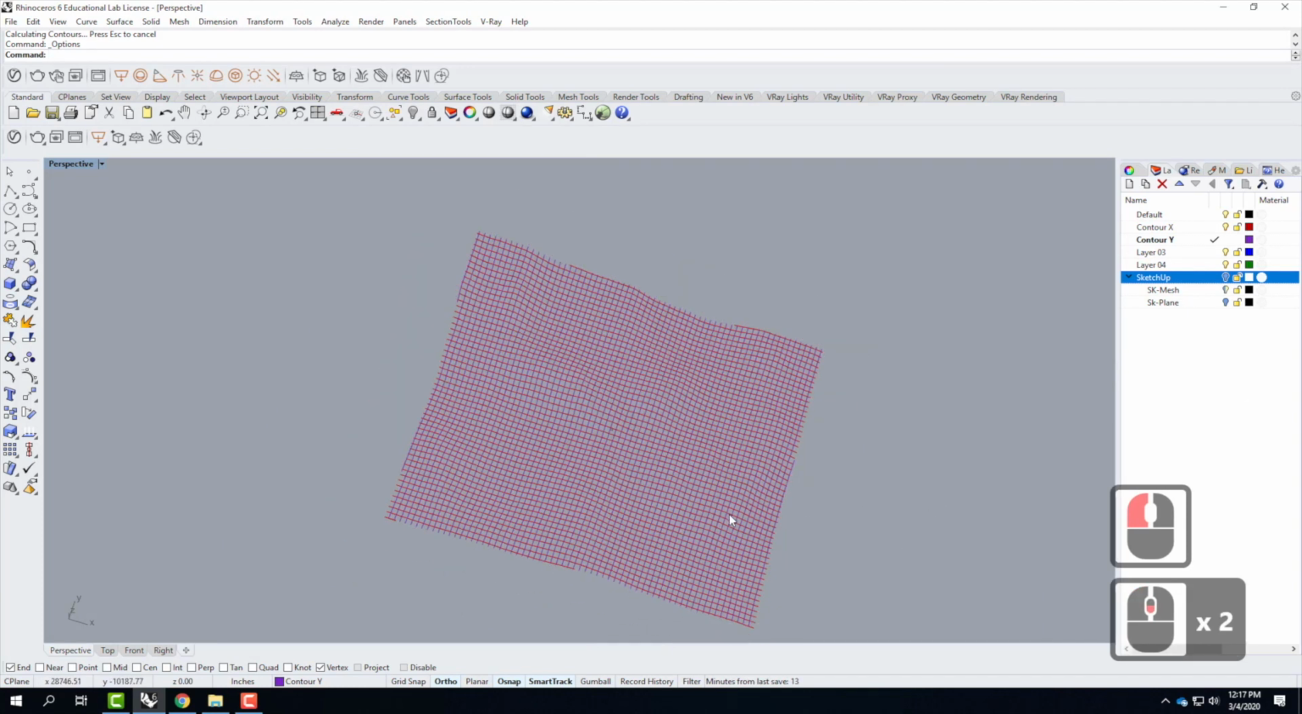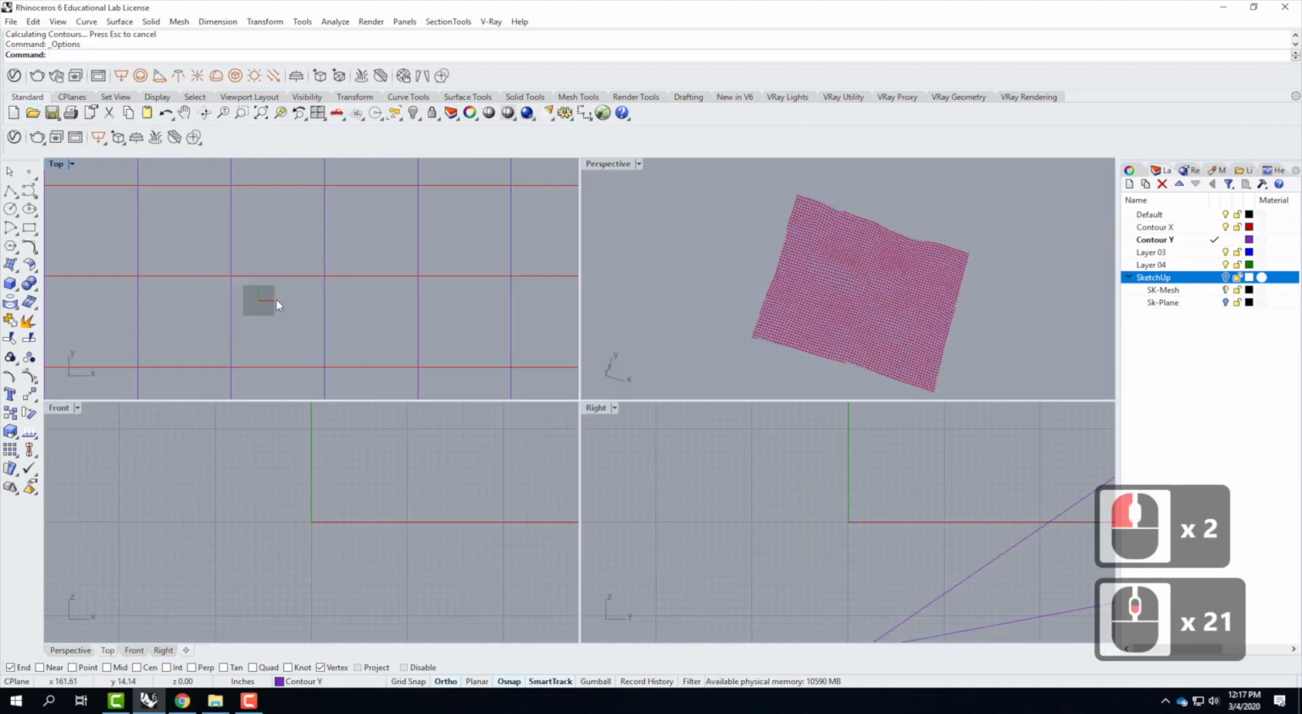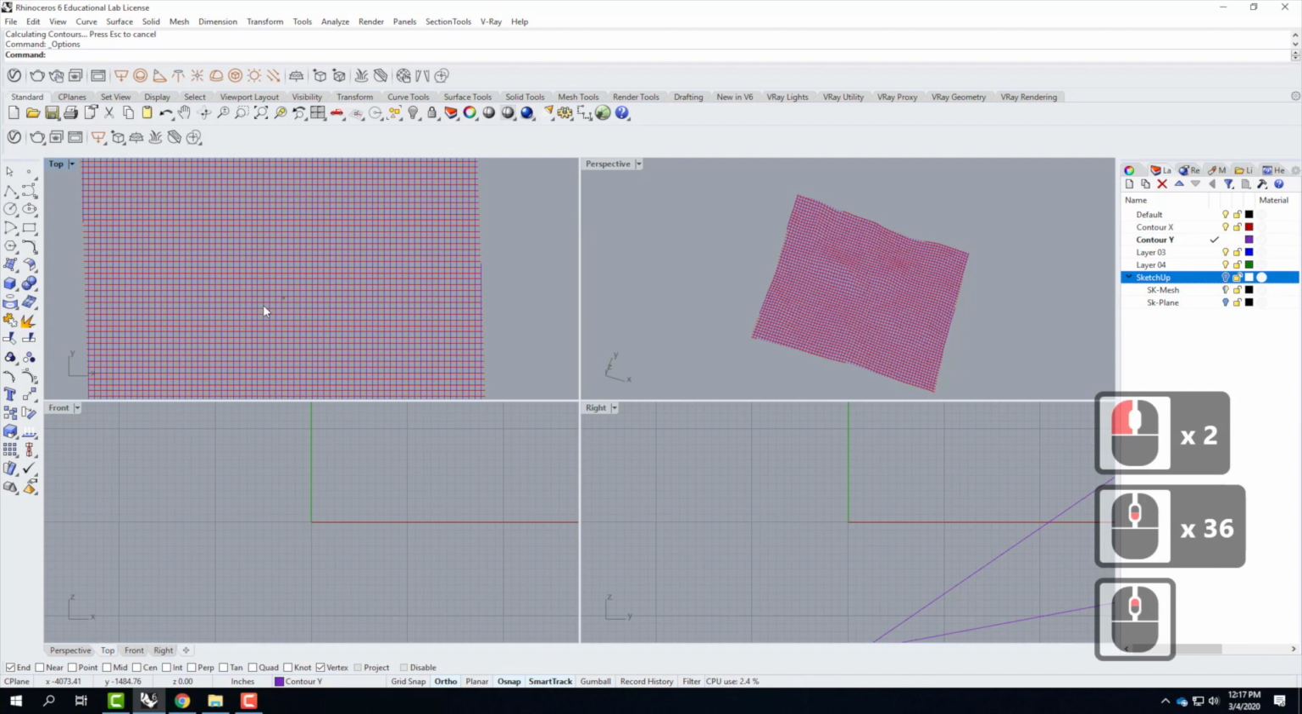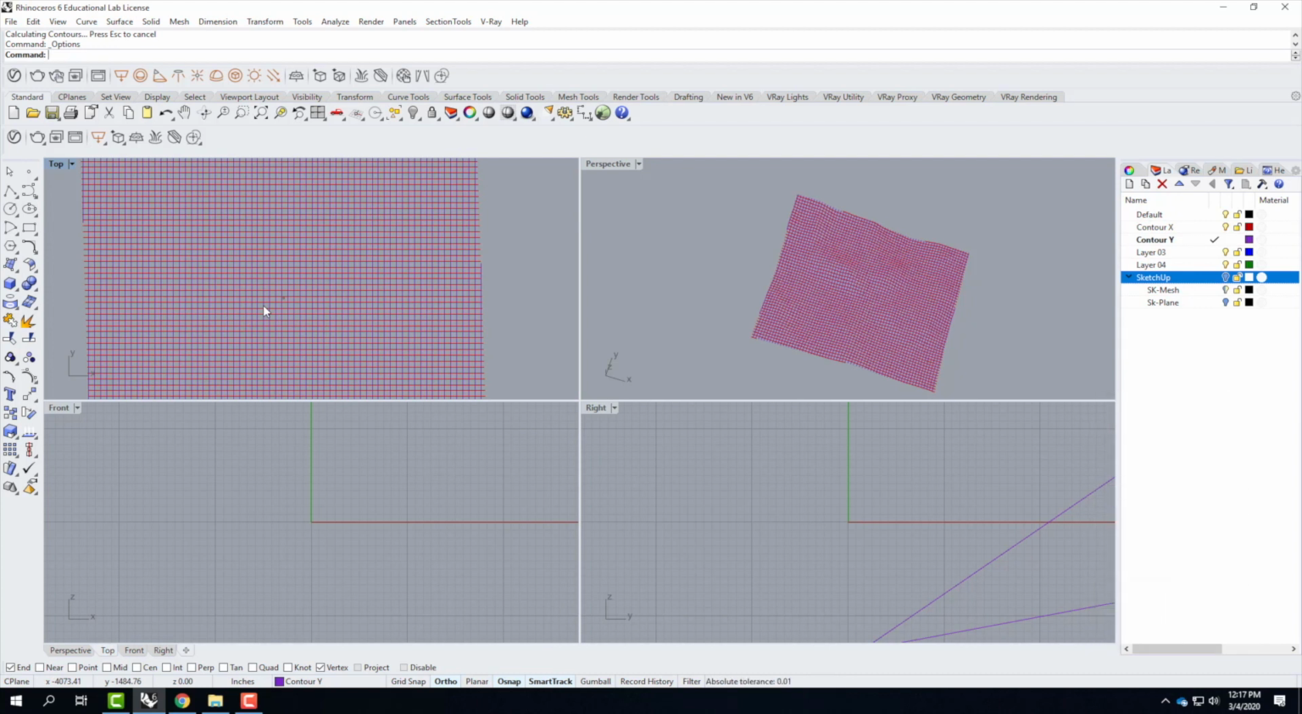So I'm seeing this grid. Now if I look at this grid in the top view, it should look like a perfect grid. None of my lines should be on a diagonal. I should just see straight lines in both directions. If you're seeing part of your topography, you didn't do the contour correctly.